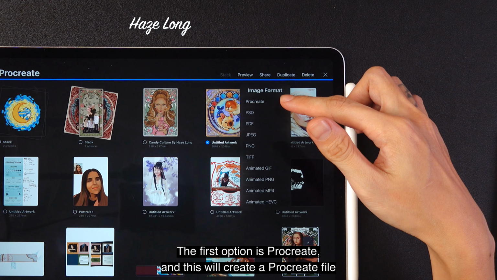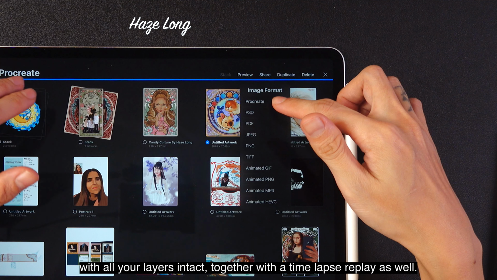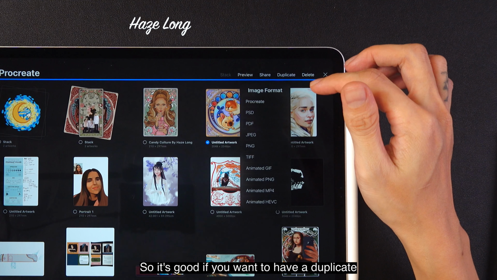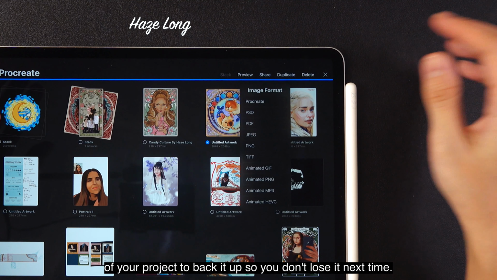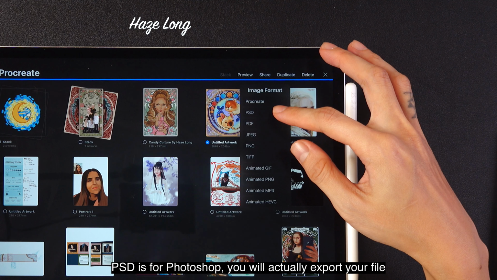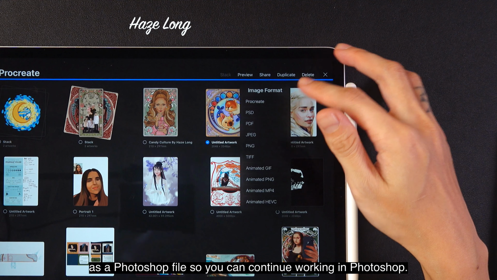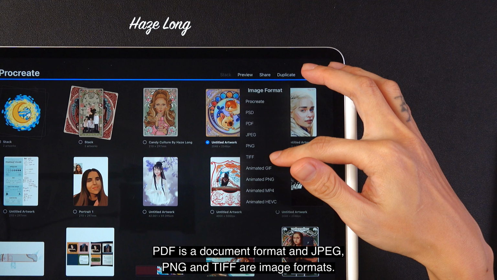The first option is Procreate, and this will create a Procreate file with all your layers intact together with a time-lapse replay as well. So it's good if you want to have a duplicate of your project to back it up so you don't lose it next time. PSD is for Photoshop. You will actually export your file as a Photoshop file so you can continue working in Photoshop. PDF is a document format, and JPEG, PNG, and TIFF are image format.